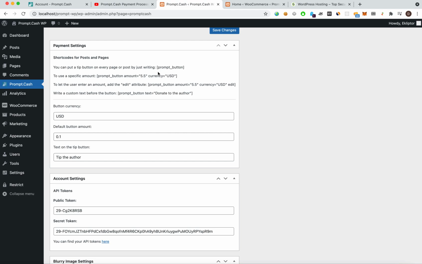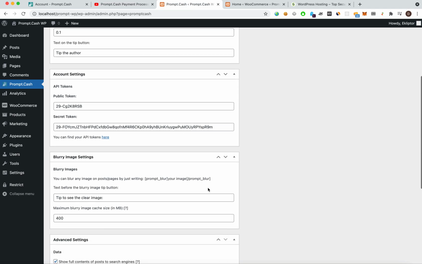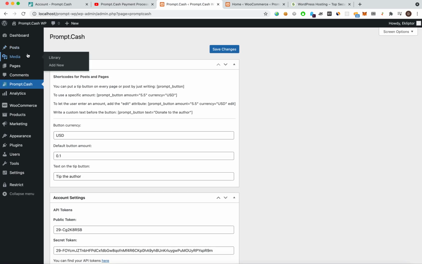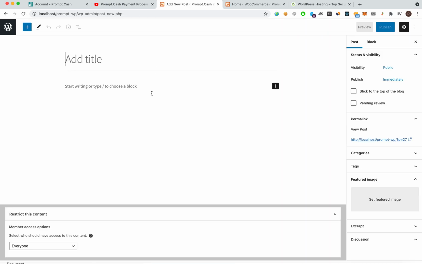You can see inside the plugin there are multiple shortcuts and they tell you what they do. Essentially, you can use these shortcuts to hide content and to blur images just by using them inside any post or page. So I'm going to do that now. I'm going to just create a new post that I want to monetize. Let's say test video pay.